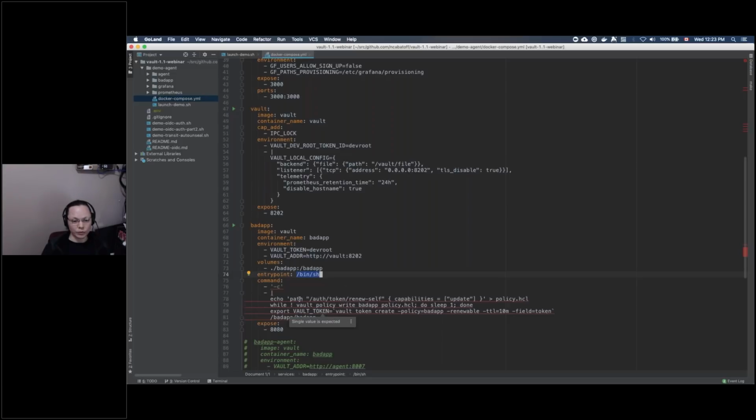And so we're going to set up a very limited policy where all that you can do is renew your own token. We're going to wait until Vault comes up, and when it does, we're going to write that policy. Then we're going to get a token bound to that policy, and we're going to use that as the token that we're going to run this bad application as.